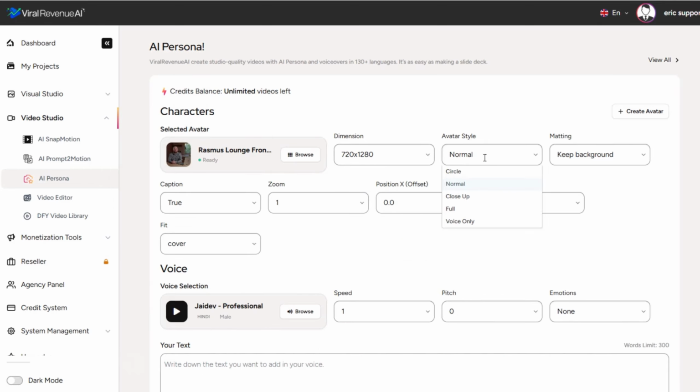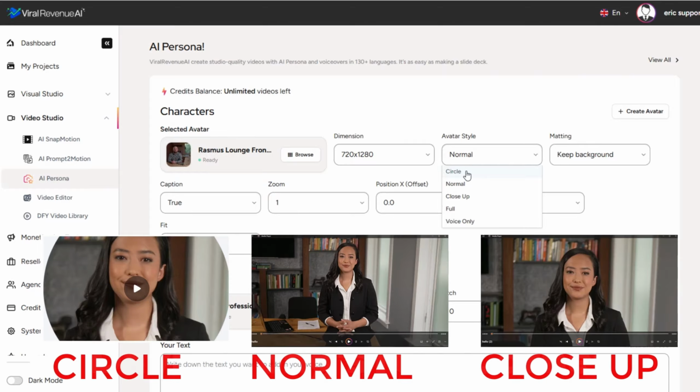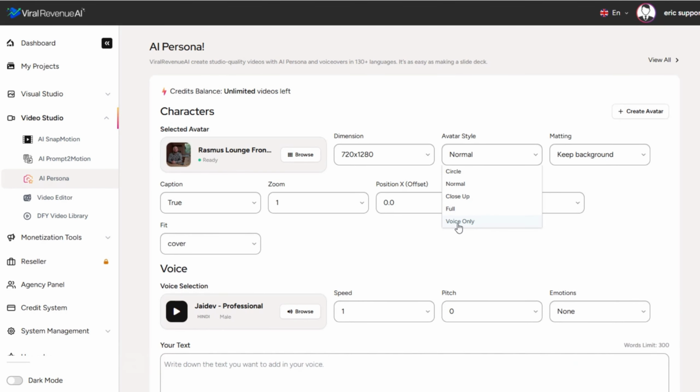Avatar style is essentially the way that the avatar is cropped within the frame of the video. So if you select circle, it's actually going to sort of narrow down just a circle, and that would be good maybe for superimposing on top of a sales video or a squeeze page video. Probably not so much just on its own as a social media video. Most of the time you can probably just leave it at normal. Close up obviously is going to zoom in. Full is going to zoom out. Voice only is if you just want to create a voiceover video, in which case you really didn't need to worry about the avatar itself. So let's go with normal.